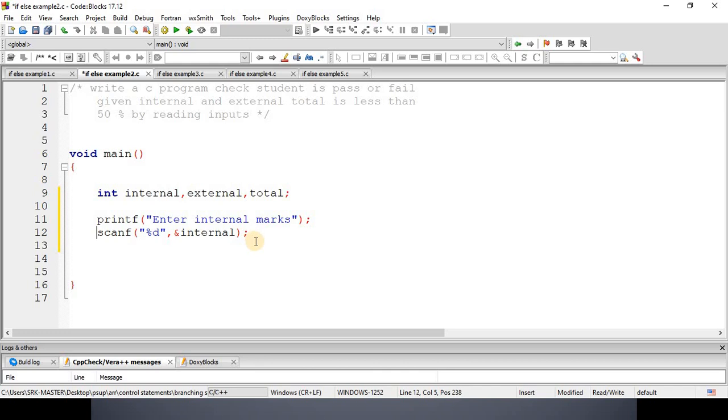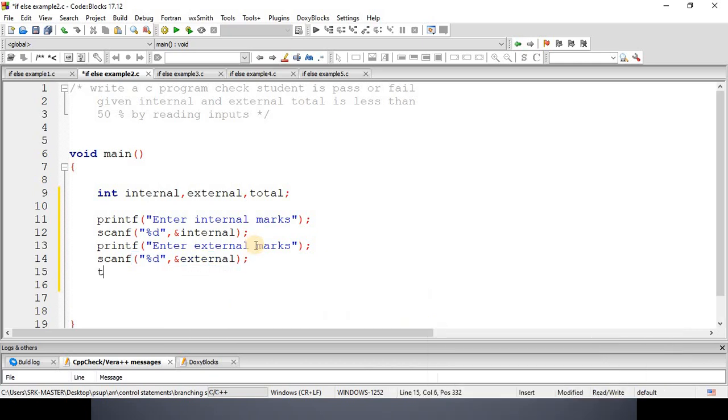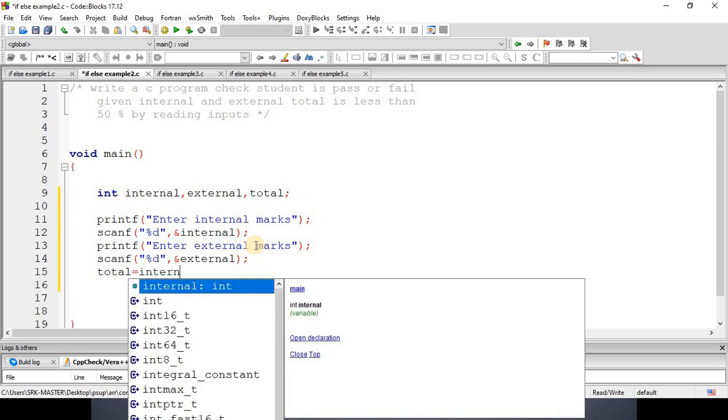Now again, let us write a similar kind of statement to read external values. Let us read external marks, ampersand, external. Now the total is given by the formula, total is equal to internal plus external.